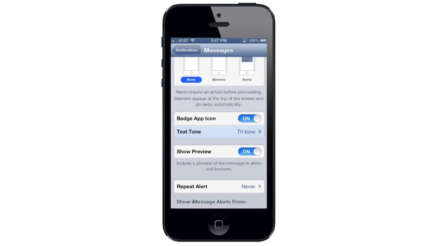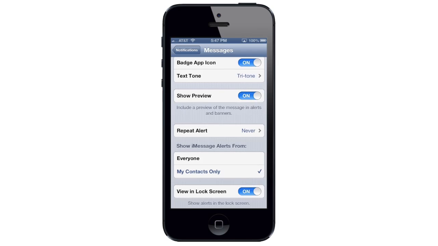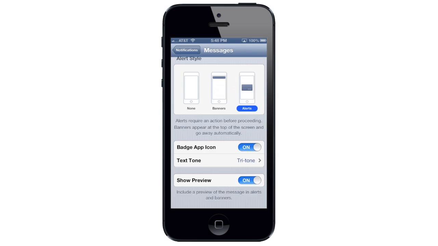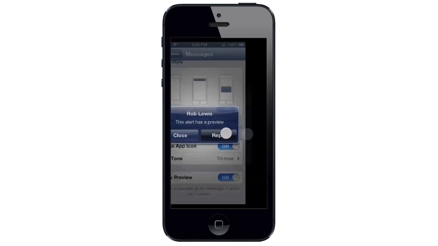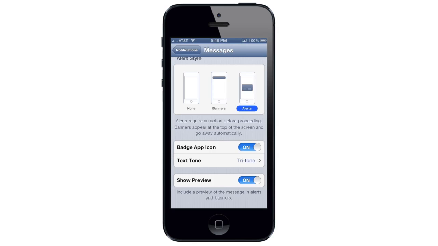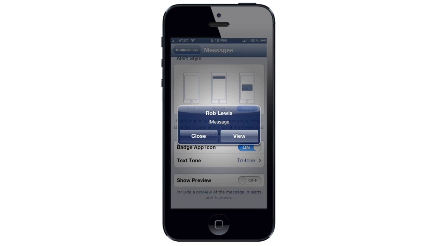Show preview is our next setting. And Apple's got a little text here for us. Include a preview of the message in the alerts or banners. Show preview will display things like text from a message, the phone number of an incoming phone call within the alert box or banner. Leaving this on will help you determine the importance of any given alert. You'd want to turn this off if you're concerned about somebody reading over your shoulder.